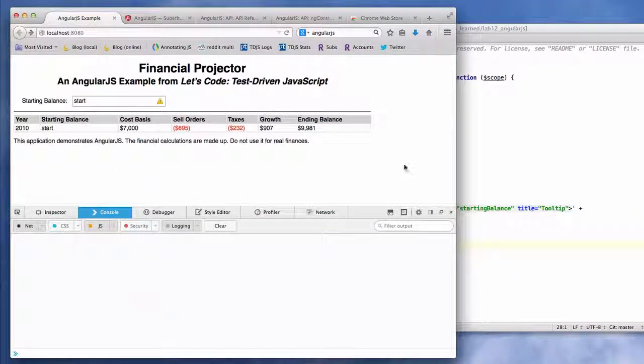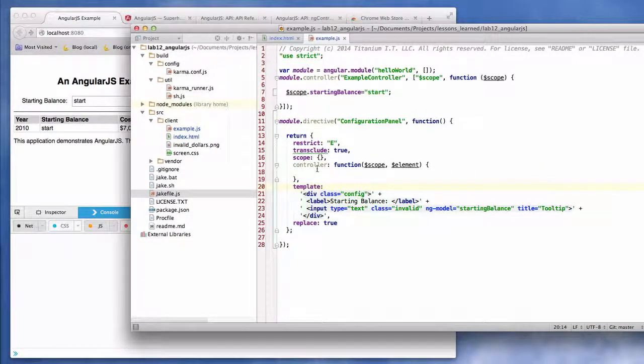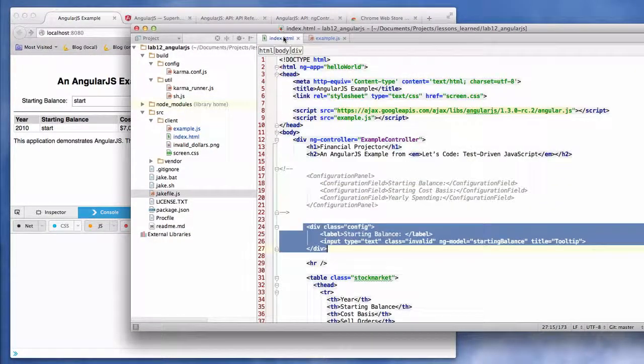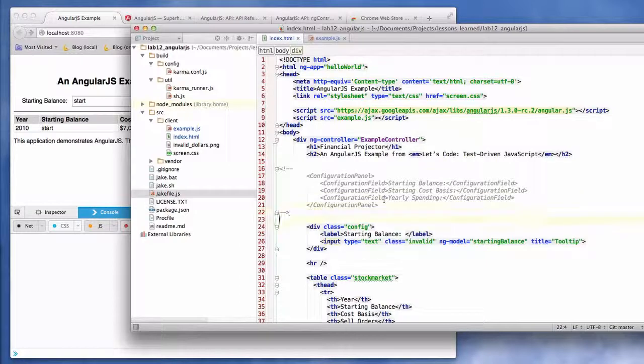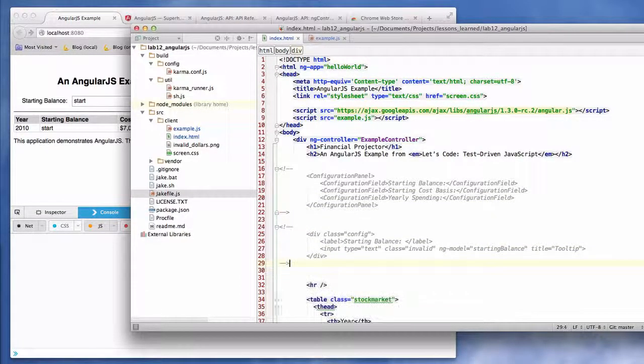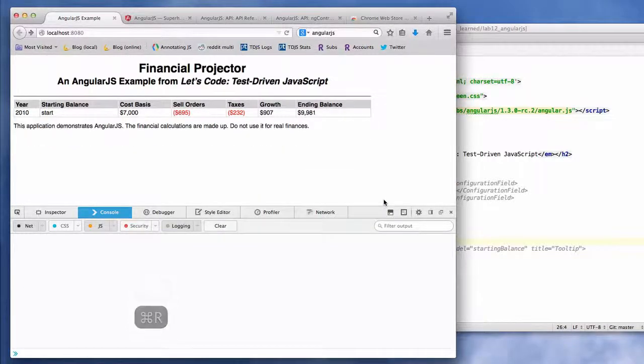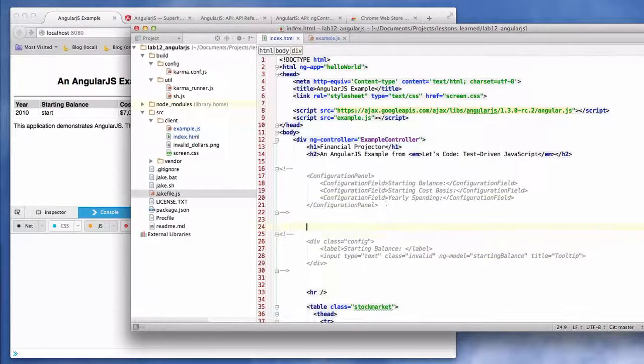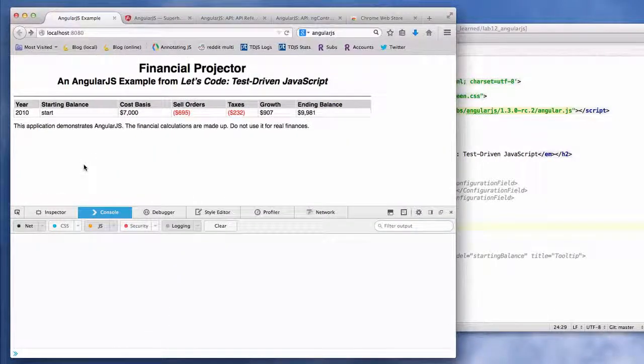No, it doesn't. But I didn't get any errors either, so hopefully that means that it was created successfully. So now I should be able to comment this out, and it goes away, and replace it with the configuration panel. I'm not sure if I've done that right. Let's see what happens. No, I didn't do it right.